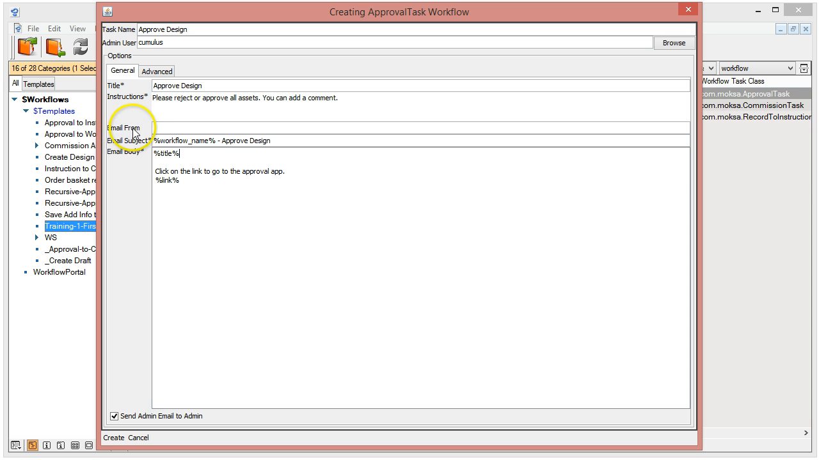You do not have to specify an email from. If you don't specify an email from, it will automatically take the email from that was defined in the preferences earlier on. You can have an administrator automatically notified whenever this task starts, whenever this task is performed, or whenever this task is delayed. Or you could deactivate that, and in that case it will not send that email.